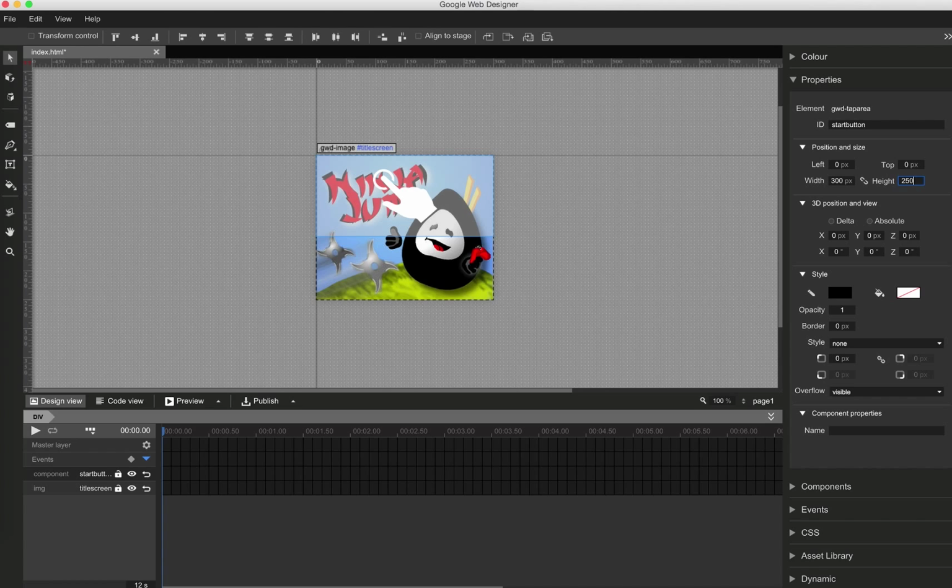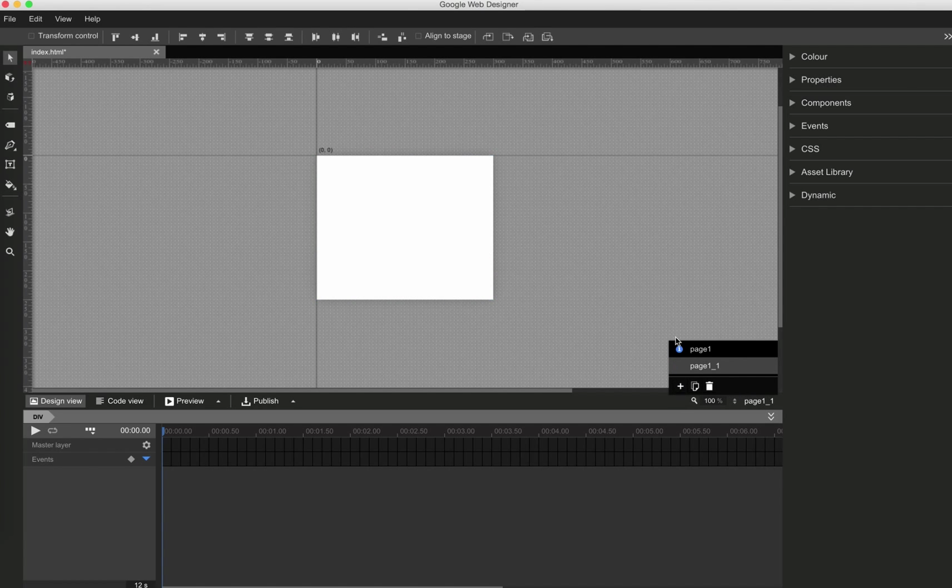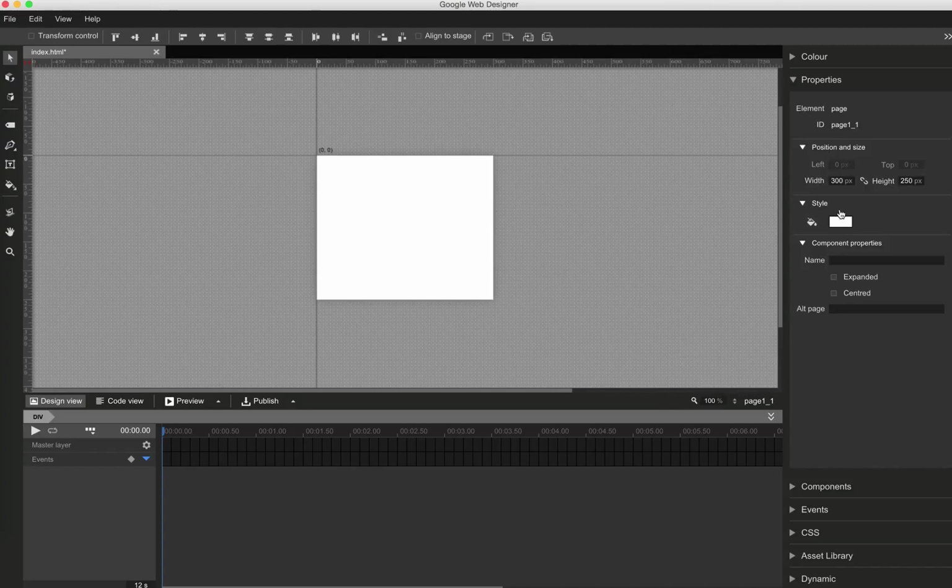This is just a basic overview for each game. Page 1 will be the splash screen. Page 1 underscore 1 will be the whole game. So now I create page 1 underscore 1. And I change the background. This will be our sky.